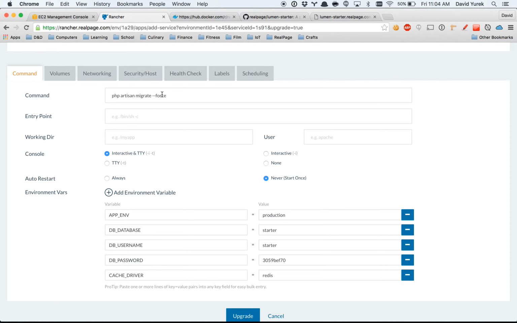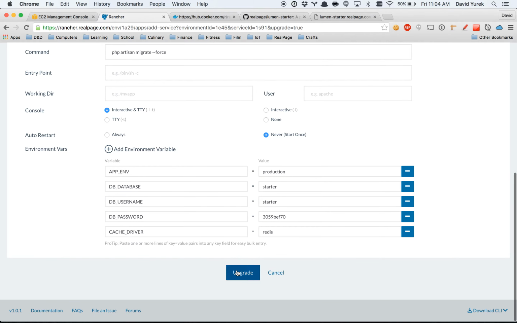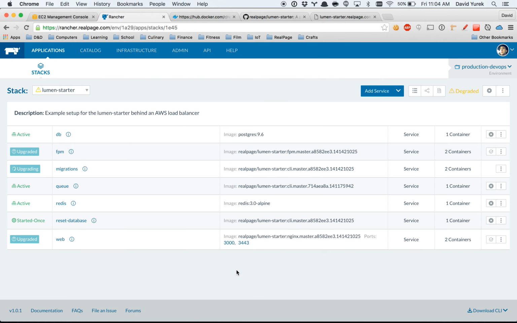So this will come up, migrate the database, and then shut off, and it won't stay active. And we don't want it to restart. We don't want this to keep migrating the database over and over. So we set it to just start once, run, and that's that. So we'll go ahead and upgrade this. That will go through, upgrade, run that migration command, and then shut down.